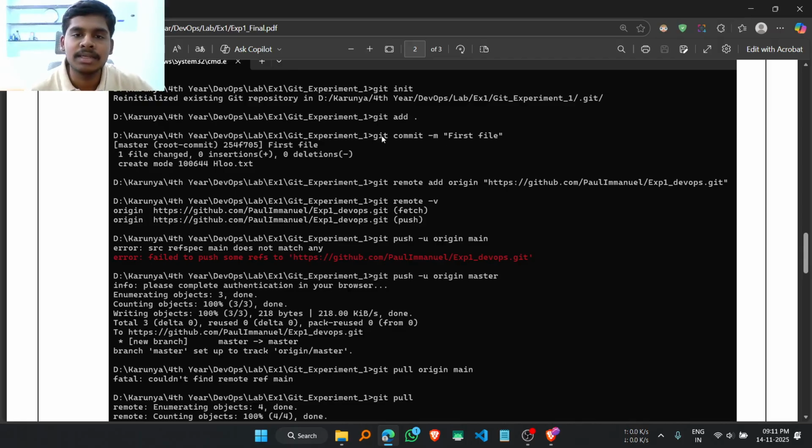The next command is git commit -m. Inside the quotes we can put whatever we like, like this is the first file, or this is the first commit, or this is the first version, whatever you can put. When we click enter, it is going to show us the status, like what files have been changed, what files have been updated. So like this. Now this is the main part.